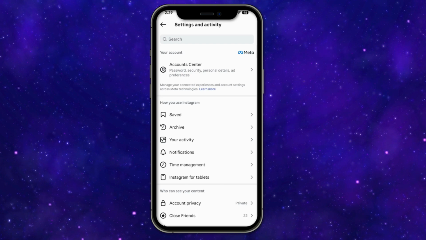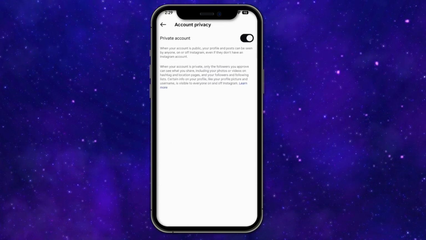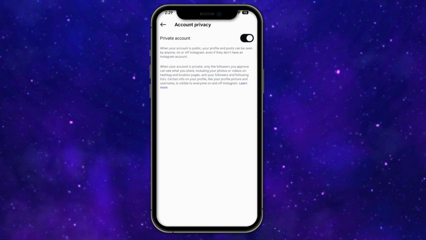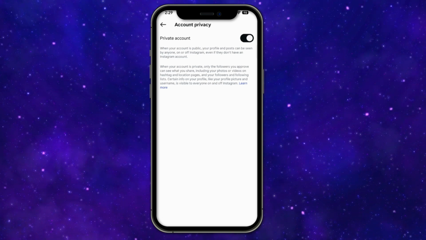So from here, go ahead and select account privacy, and then make sure to enable private account to be able to allow only approved users to view the list of your followings.